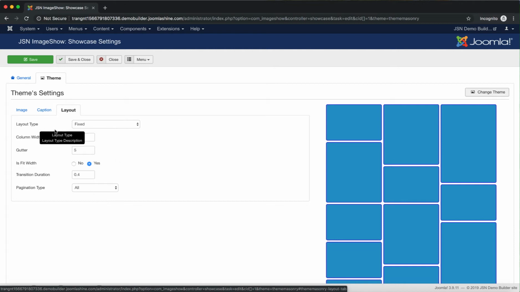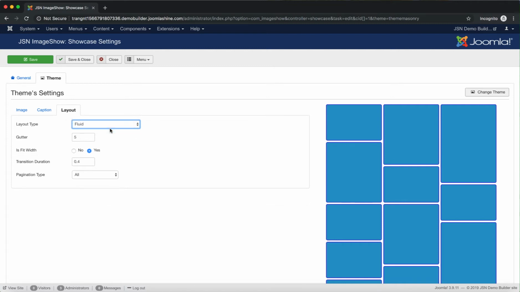The last one is Layout parameter to set the layout, transition, and pagination type of the showcase. Layout type to select the layout of the showcase. There are fixed and fluid. Column width aligns items in a horizontal grid. Gutter adds horizontal and vertical space between item elements.